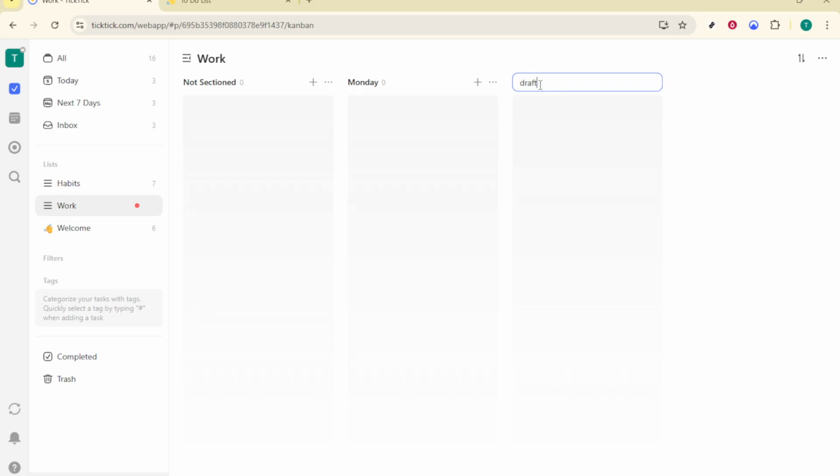The key is to keep each filter intentional and uncluttered. As you work, add the right tags and priorities to tasks so your filters stay accurate. If a filter feels noisy, refine the criteria or remove a tag that's too broad. Over time, you'll build a small set of views that reduce decision fatigue and help you jump straight into action.